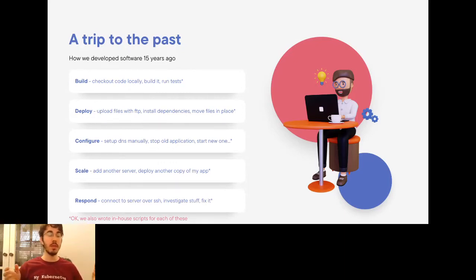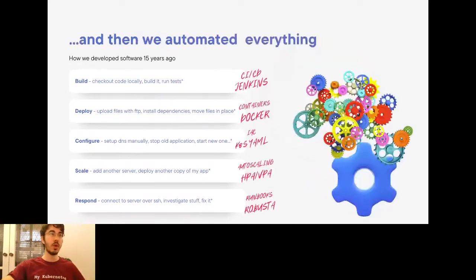If I'm lucky, I have some monitoring in place and I see that there's an issue, and now it's time to respond to that and fix the issue. So I connect to the server over SSH and start to investigate what's going on. I run ps, I try to fix the issue, and I fix it manually. Almost every single part of this has changed in the past 15 years, and it's gone through a fundamental shift. In each case, what we do today is totally different than what we did back when I got started.